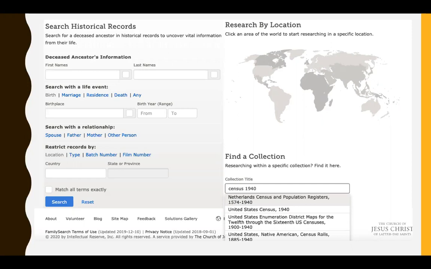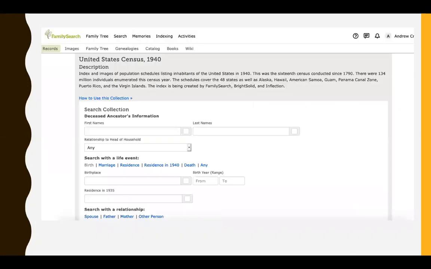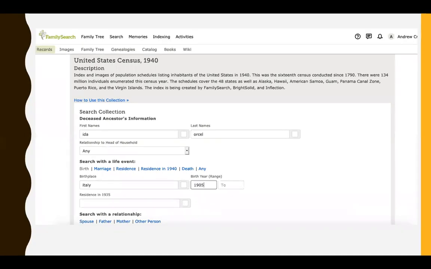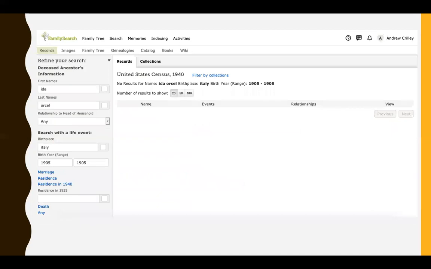In the search engine, enter as much as you know about the subject. At the very least, it's helpful to begin with the full name and year of birth. As an example, I will be using one of my maternal great-grandmothers. I've entered her maiden name, Ida Orcel, and her place and year of birth, Italy in 1905, into the relevant search boxes. However, you can see that when I do this, 0 results come back.